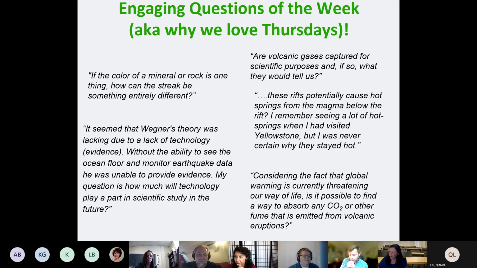And then the last two are really good examples of where you can take the discussion. I like the one about plate tectonics and Alfred Wegener. The student recognizes that in Wegener's day, they didn't have all the science we have. So, where can we go forward with science? What role will it play?